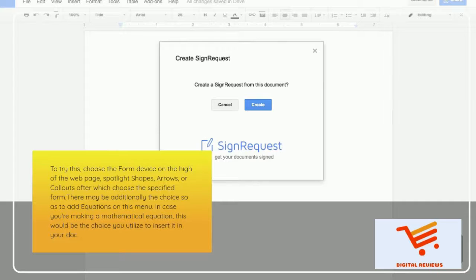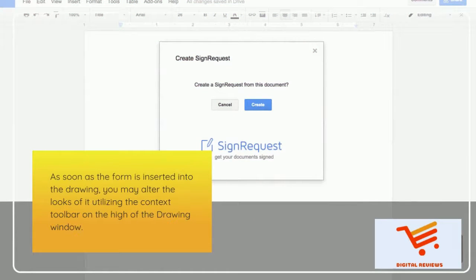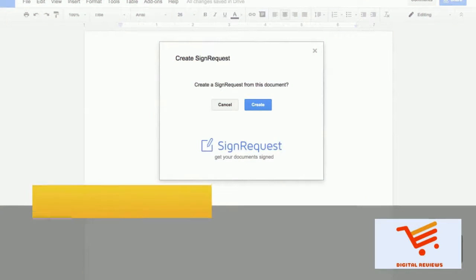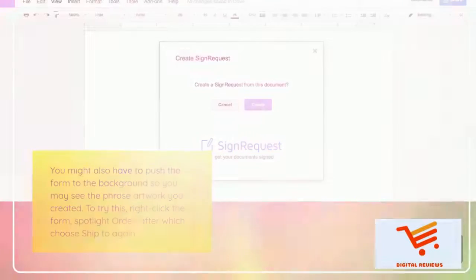There is also the option to add equations in this menu. If you're creating a mathematical equation, this is the option you use to insert it in your document. Once the shape is inserted into the drawing, you can adjust the appearance of it using the context toolbar at the top of the drawing window. You may also need to push the shape to the background so you can see the word art you created. To do that, right-click the shape, highlight Order, and then select Send to back.